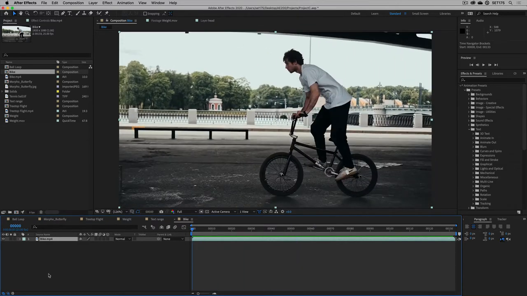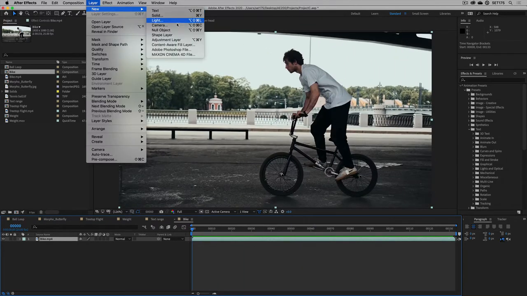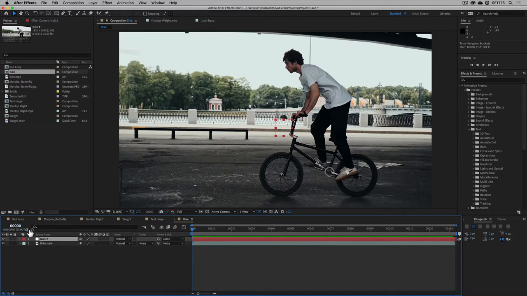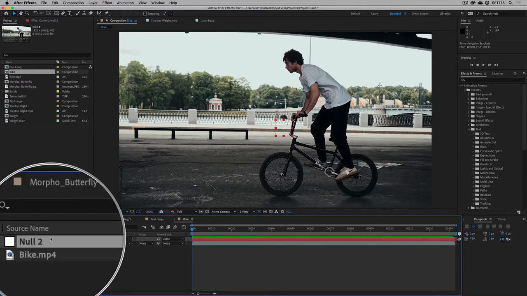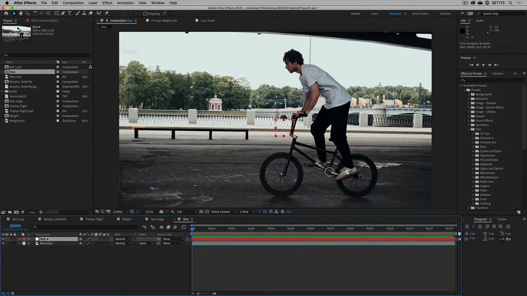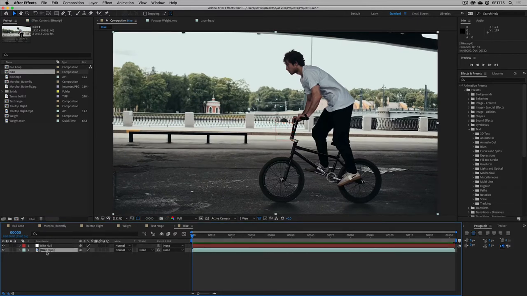So let's go up to layer, new null object. That will make null 2 because this is the second null we've made in this project. I can rename it to bike null. That will make it unique and often worth naming generic After Effects layers something more useful. And then I'll select bike.